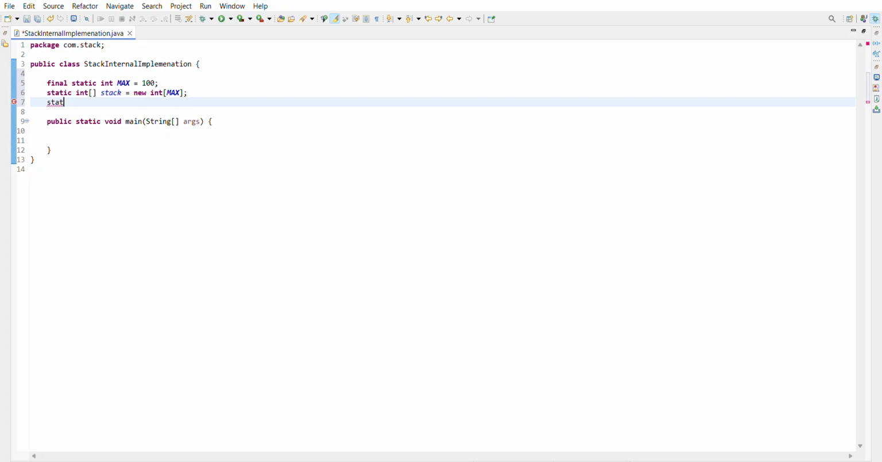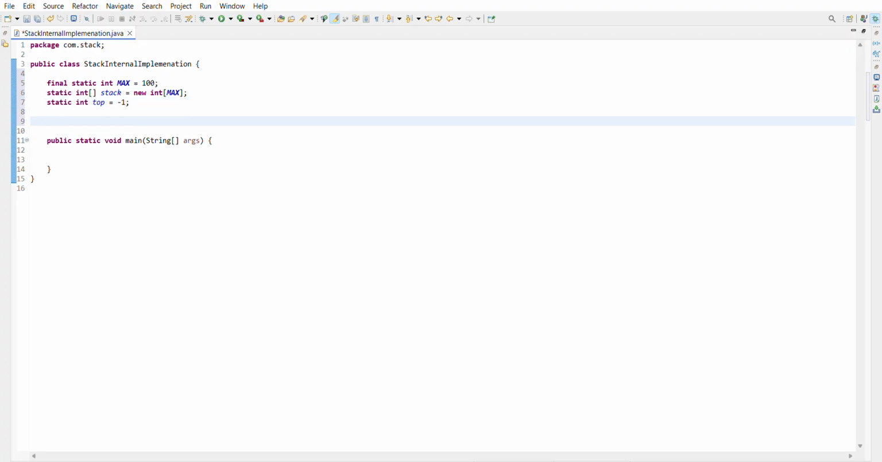Now I am giving static int top equals minus 1. Why minus 1? Because our array will start from 0. That's why I am giving top as minus 1. When I enter any element, I will just do top plus plus, and then our top value will be 0, and I will start entering the elements.